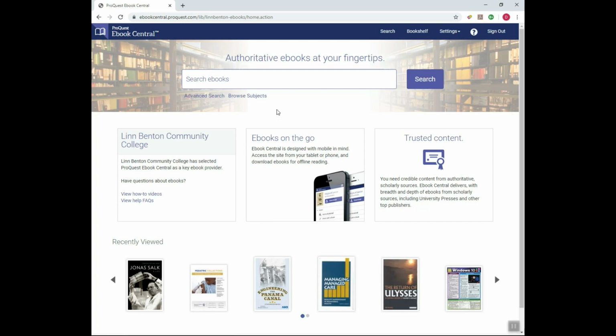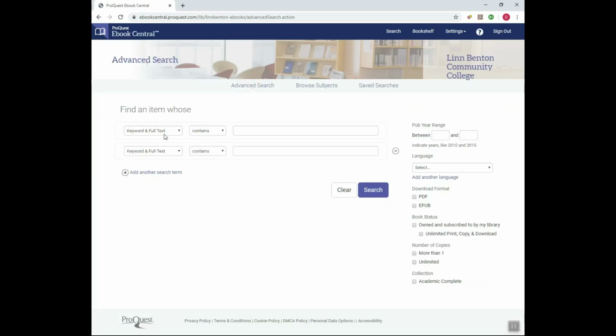To find a book, you can simply click in the search box and enter a term that will find books on your topic. If you want to find a particular book, then you can click on Advanced Search and enter words from the title and the author name if you know it. That will get you to the particular book more quickly. But today, since we're going to be looking for books in a particular subject area, I will turn this back to keyword and full text and type in a term. Let's see what books there are on pandemics.